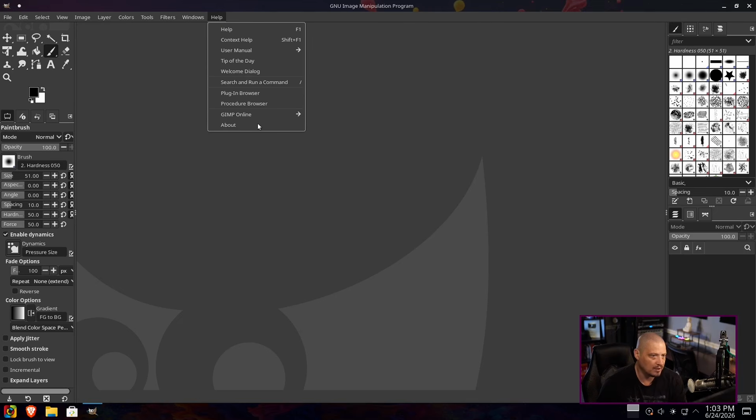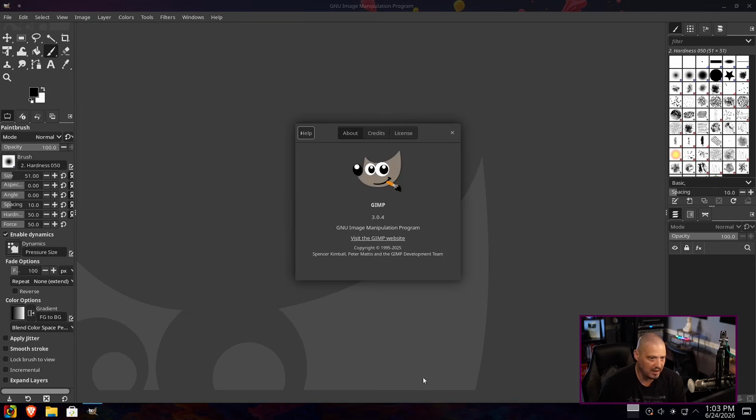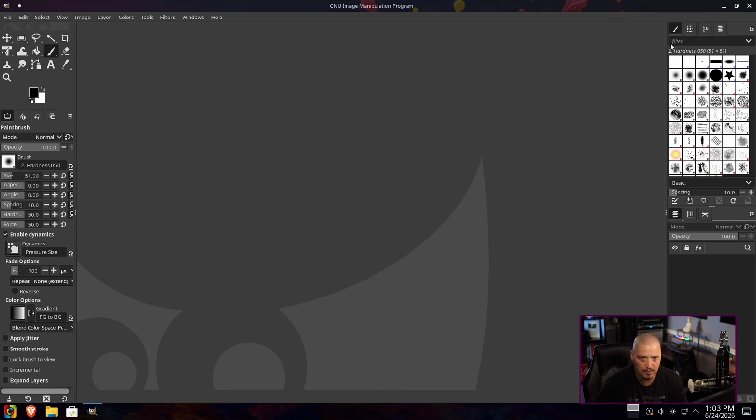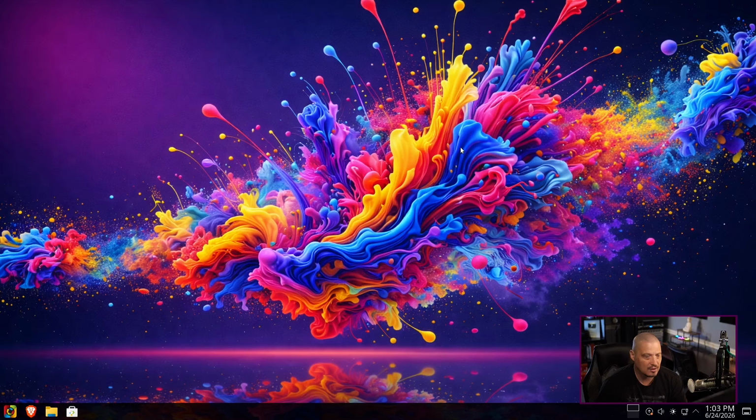It's one of the best pieces of free and open source software on the planet. It's basically our free and open source alternative to something like Adobe Photoshop. Right now, they're on GIMP version 3.0.4. Again, this is based on Debian stable, Debian 13.